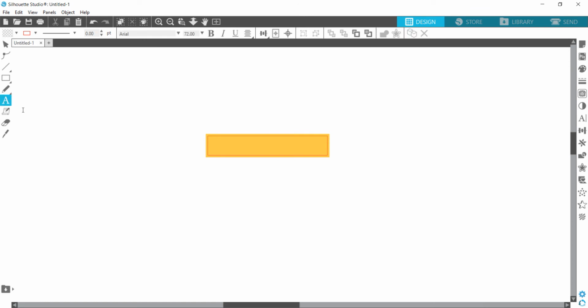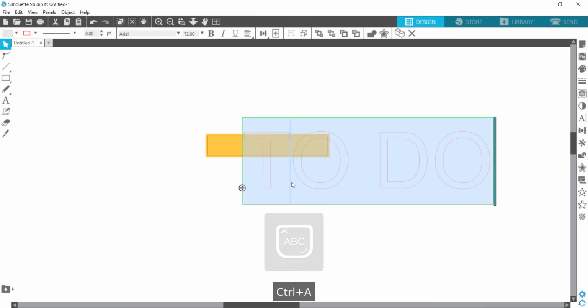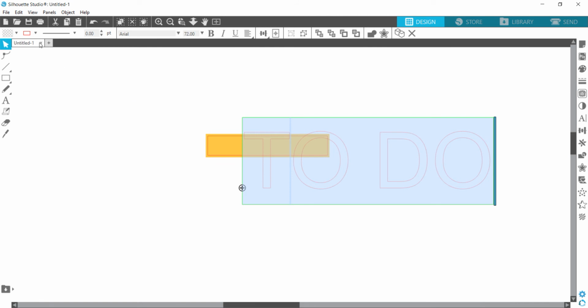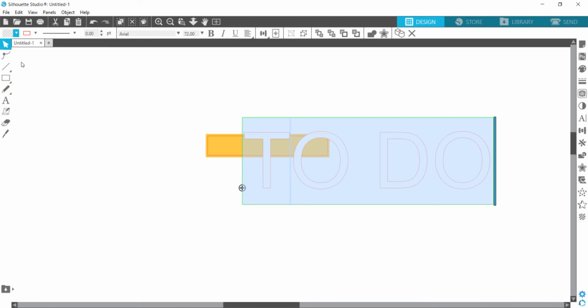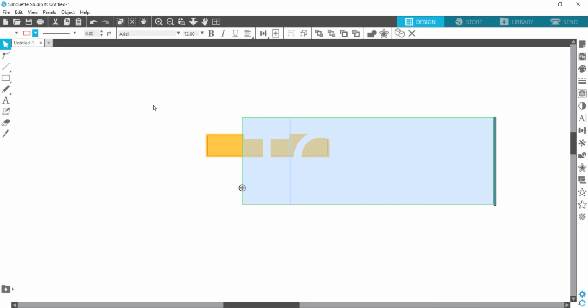So come over here to the text tool, and then just left click wherever you want, and you can add whatever text. I'm going to go with to do. I press Control A to highlight all the text I've just written. Kind of like if you ever used Microsoft Word, this becomes your text box. You can move it all as one piece. You're not moving individual letters. I'm going to make it white because I've got that colored background, and again turn off the red outline because I don't want that to cut.